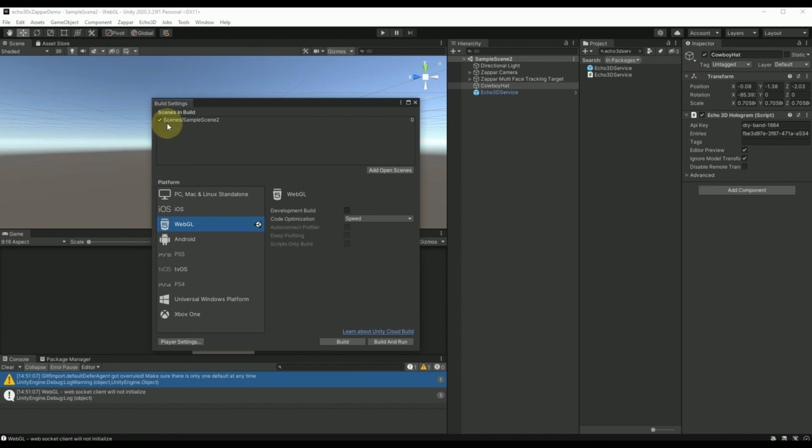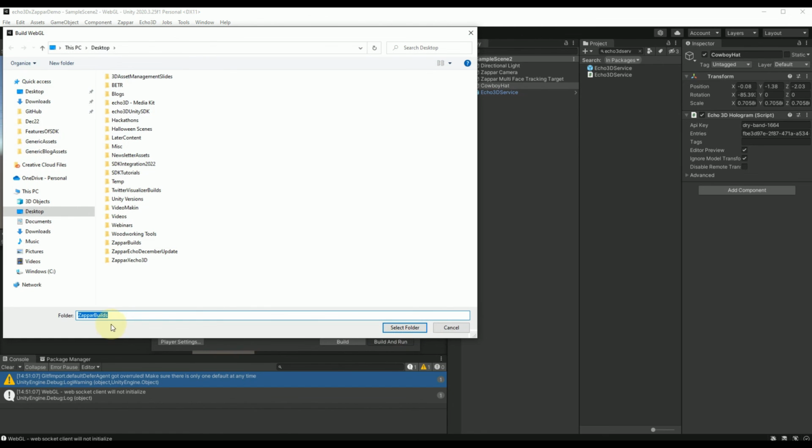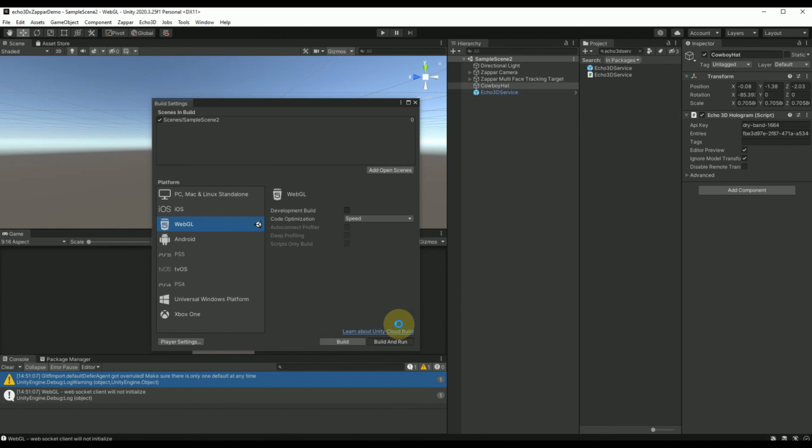And now it's time to build. So go to build settings, make sure that you've added your scene, and it's a WebGL build, so make sure that you have that platform selected, and go ahead and build and run.